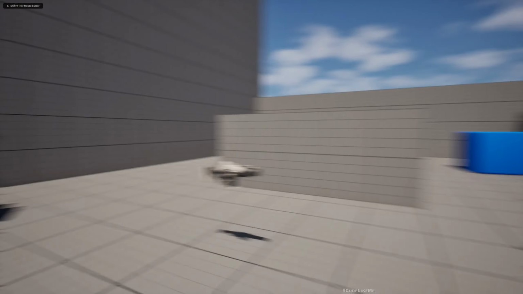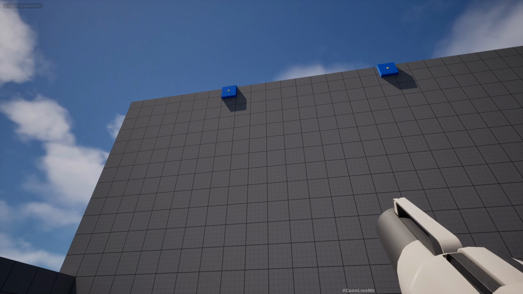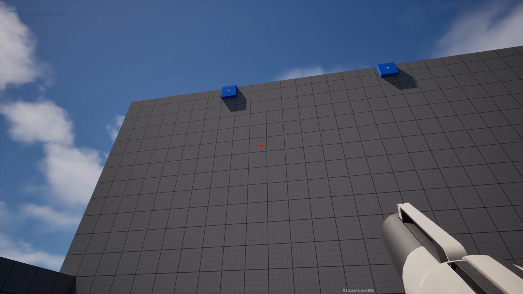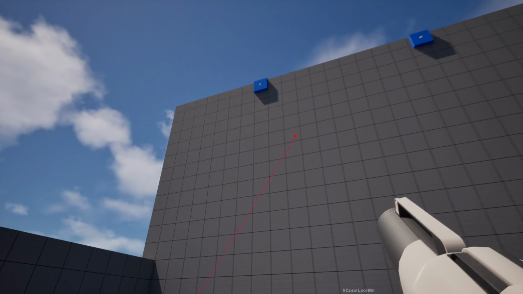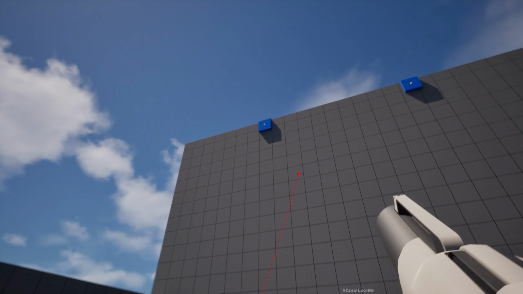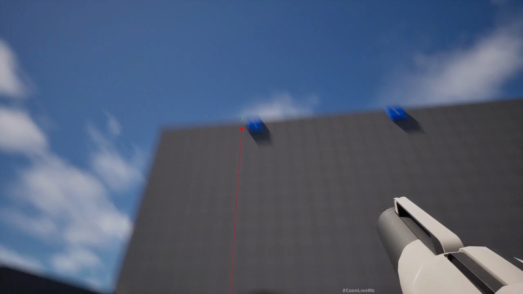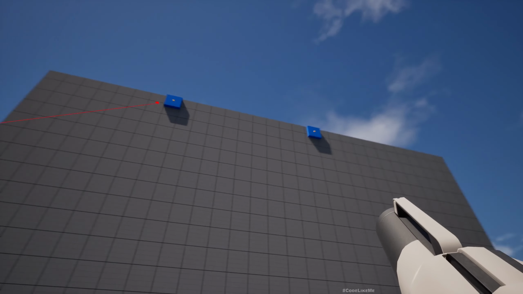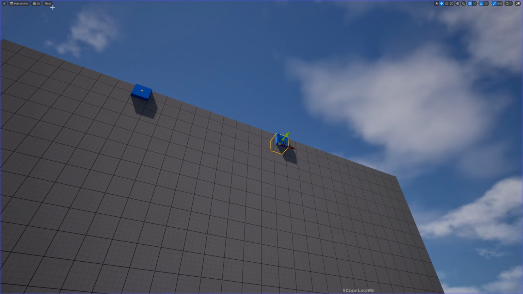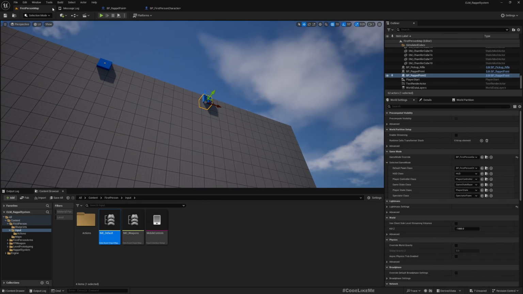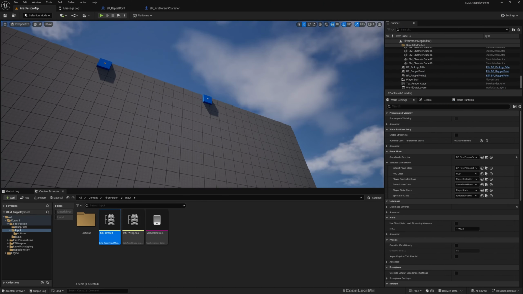Yeah, we don't have a middle point here. Okay, so we do get it, but since we don't have a reticle, it's really hard to see the point that we are trying to aim. But this line trace is working. Let's just add a simple reticle.